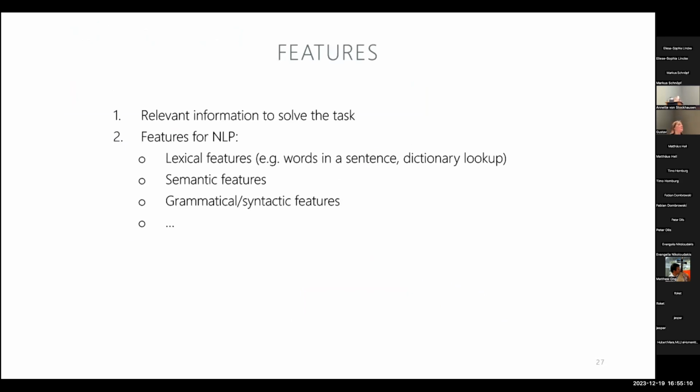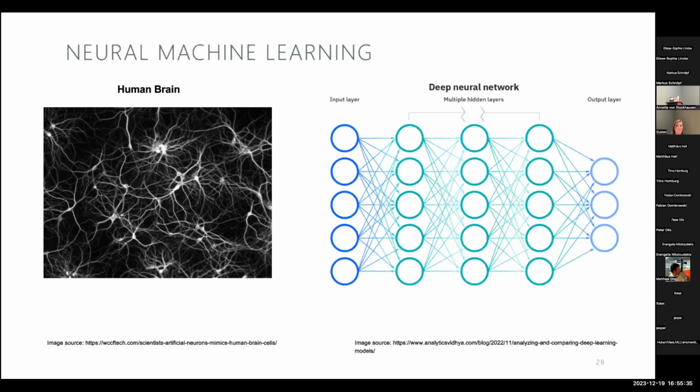So these features for natural language processing, so for digital text analysis, they usually are lexical features, for instance, the words that occur in the sentence or things that are in a dictionary that you can look up. It can be semantic features, but also grammatical or syntactic features. So every piece of information you think might help you to solve the task you're working on can be an important feature.